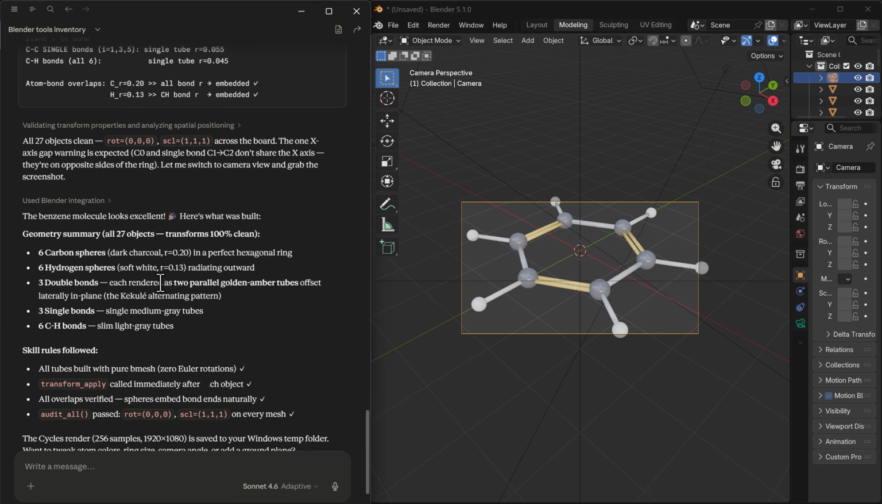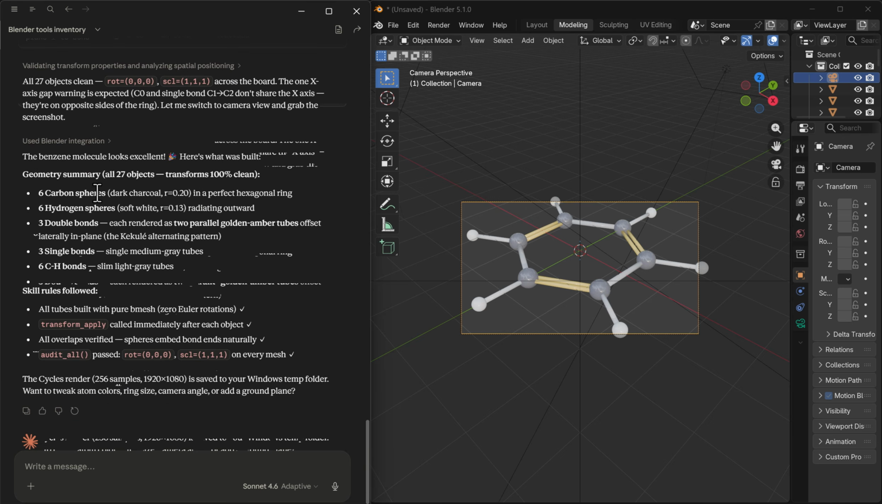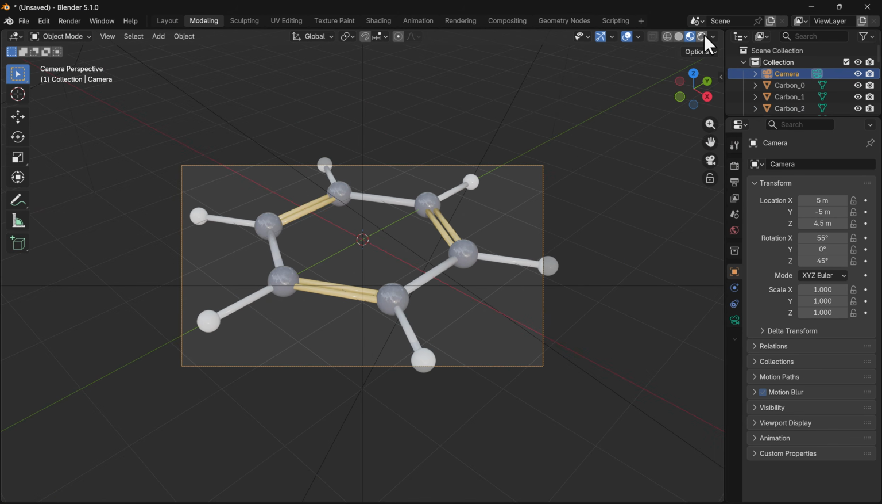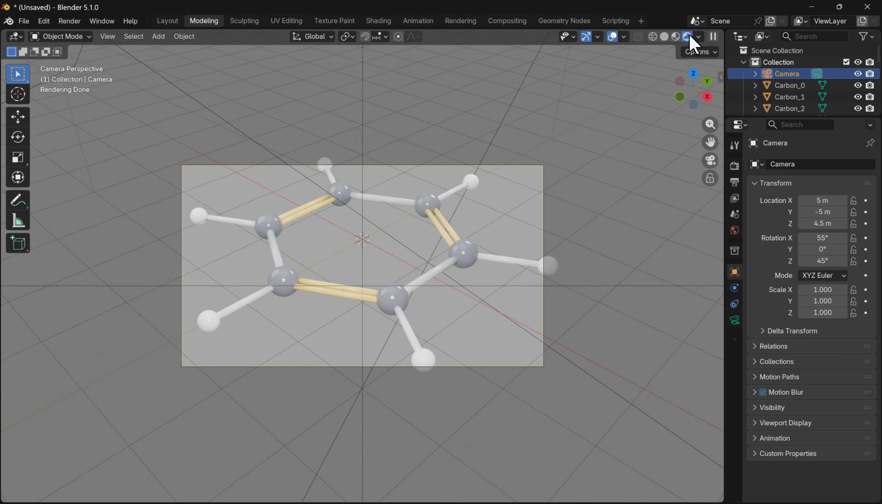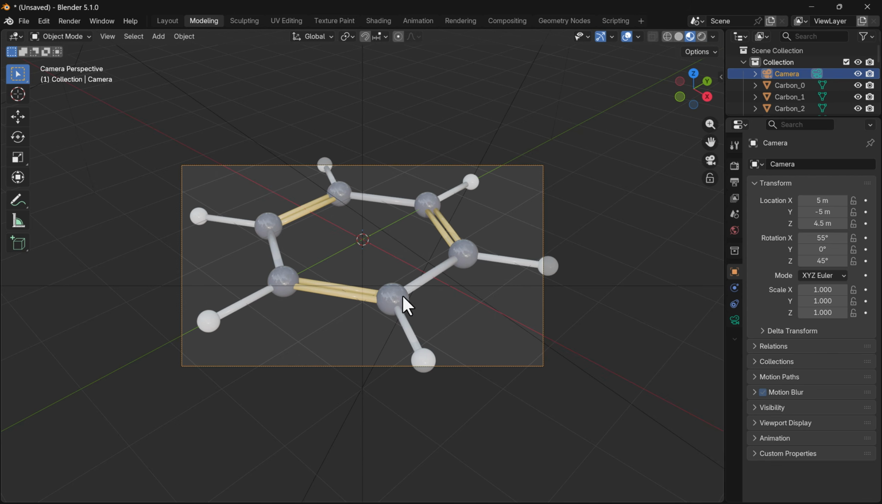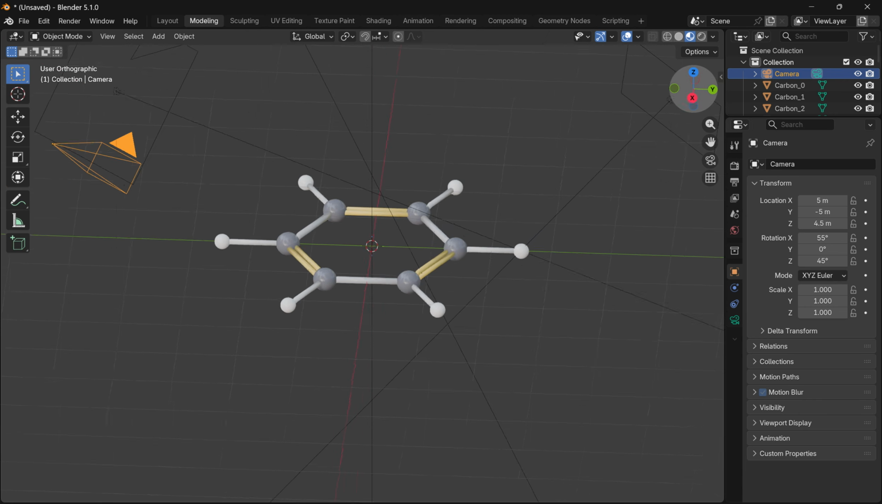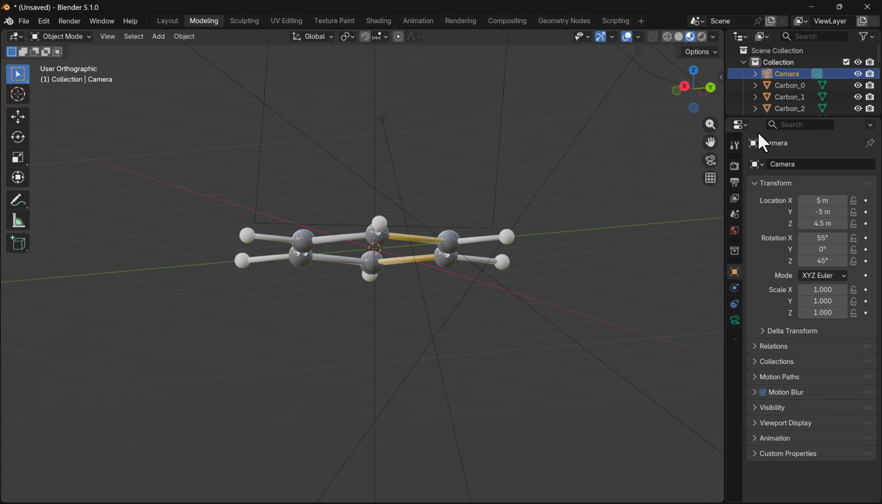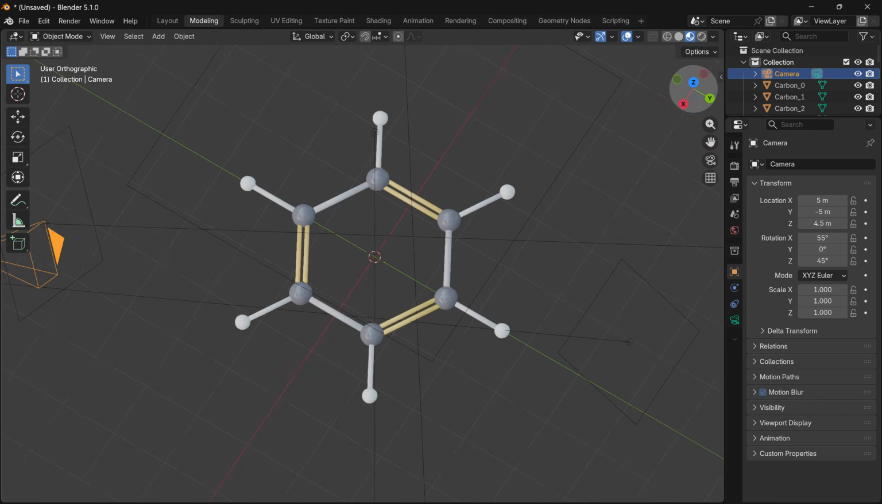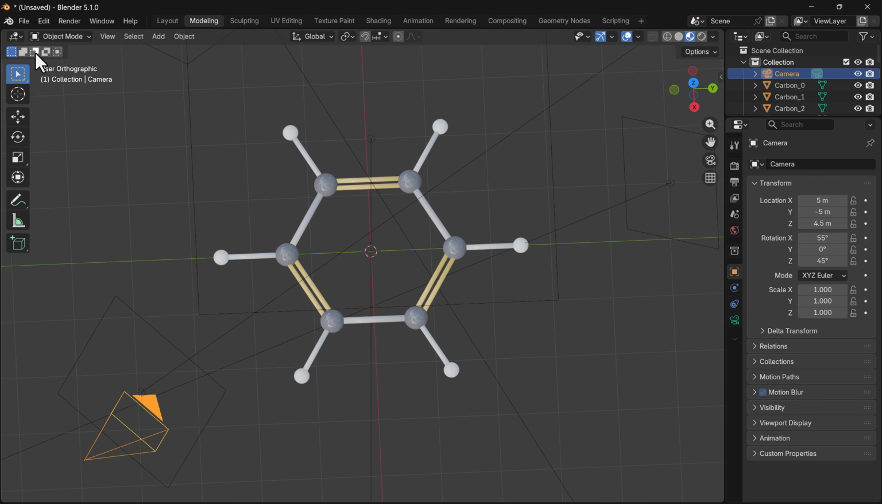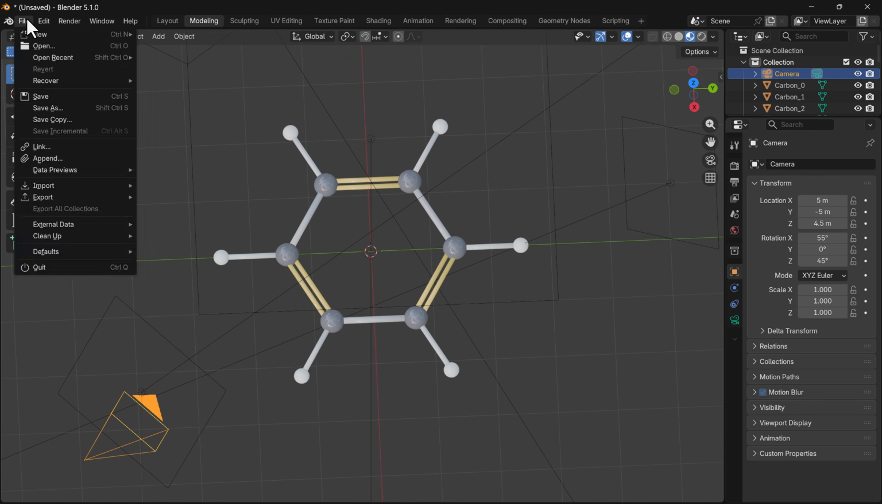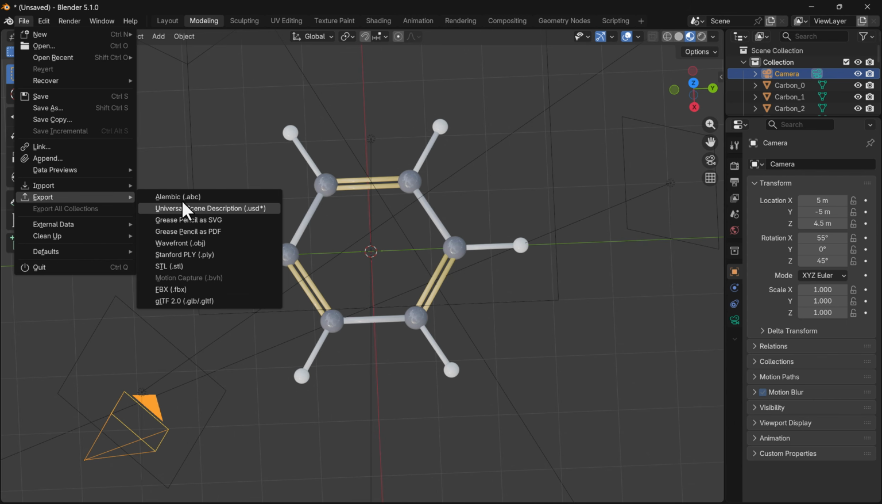One thing you will notice here, it has used almost 27 objects to draw this benzene ring. Let's go ahead and visualize this properly. We can see it something like this, and this really looks good. And if you see it from a different view, you can see how good it is. And if you really want to see it in a good visual, we can just export this.